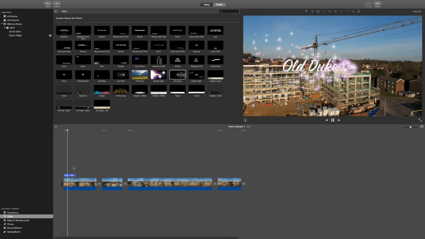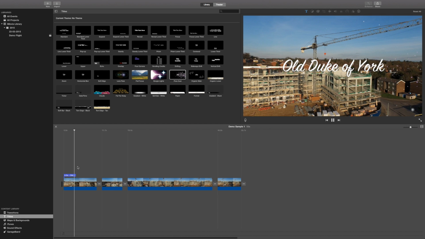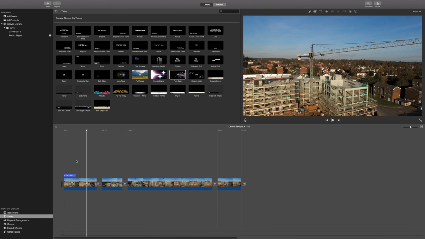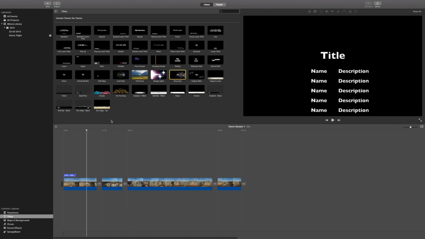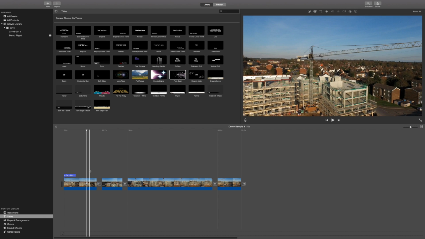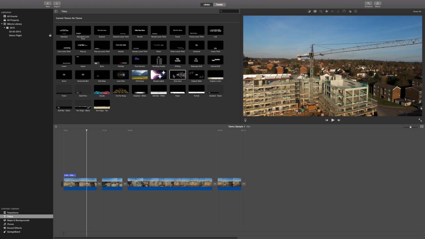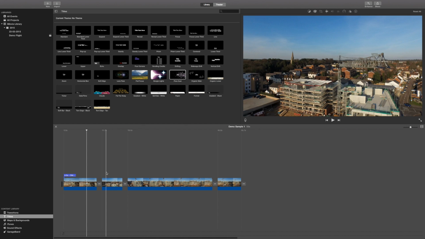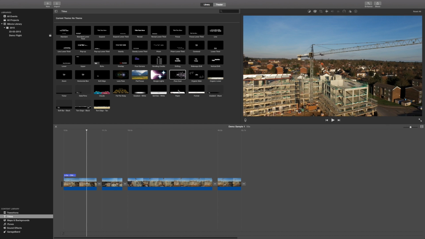Then if we play it back, the Old Duke of York. There you go, and then it skips off. And you can do that for any of the clips here. You can literally just find one you want, drop it down and over, and then it'll give you an idea. Let's get another one. I'll pick another one for a sample.